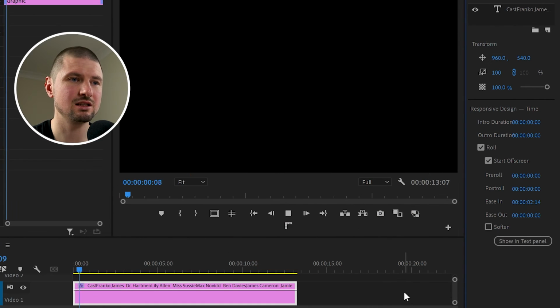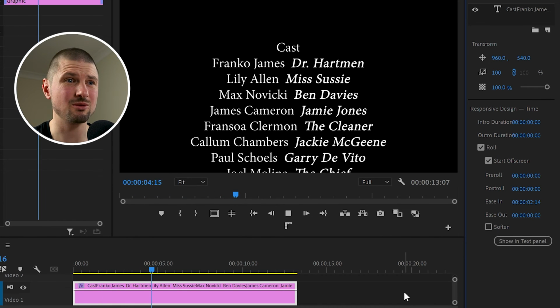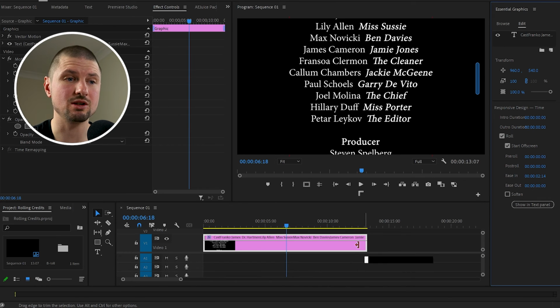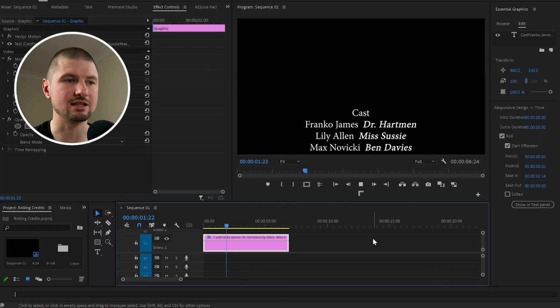So I'll play it again and you can see how it's slowing down in the beginning and now speeding up a bit. And then again, if you want to speed them up, you can shorten the text layer and this will speed up the rolling credits.